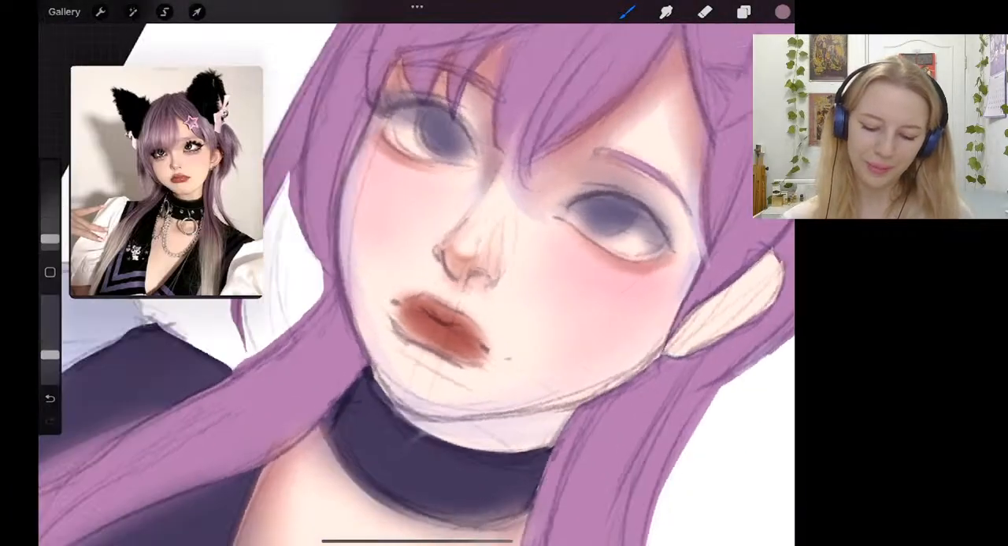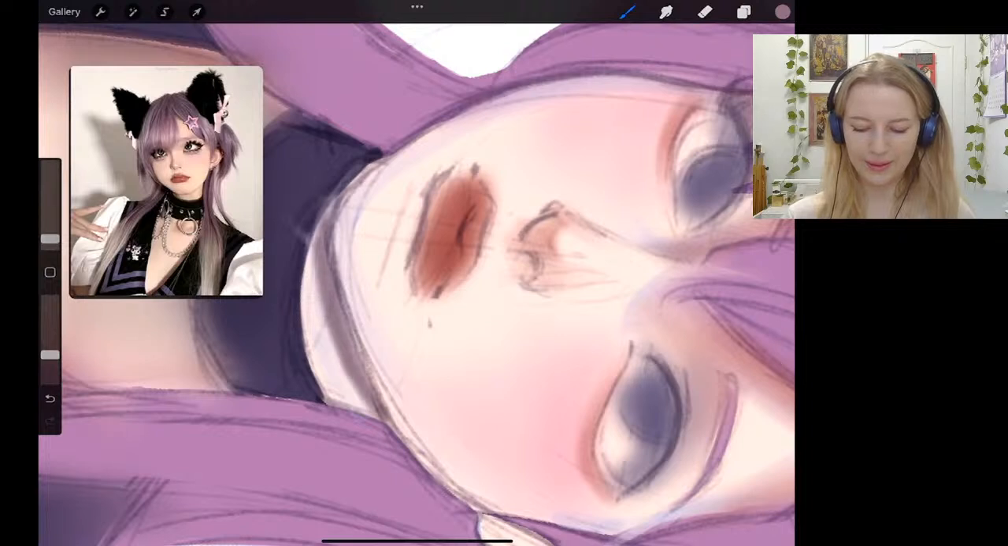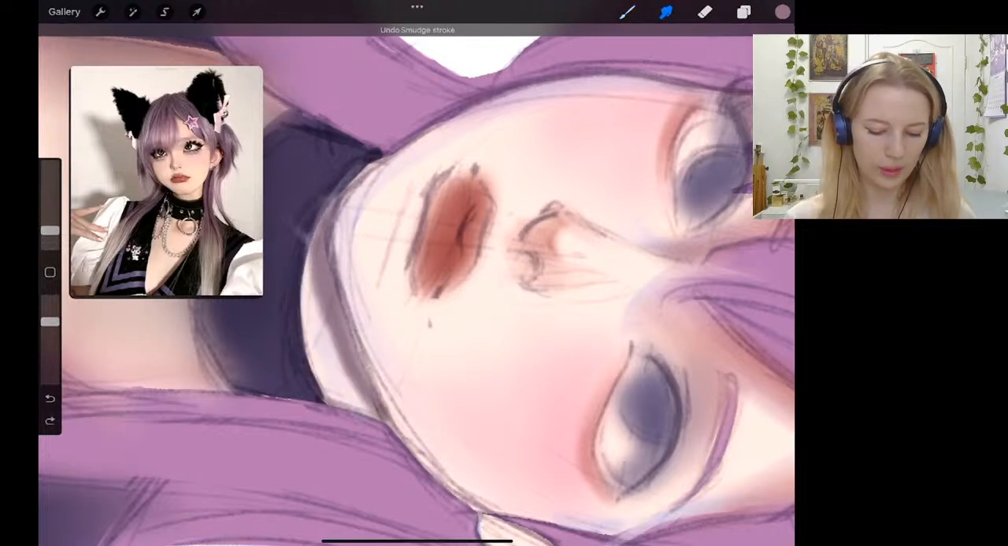I did some random mixing of the colors and actually loved this color, so let's see how it works in this painting.